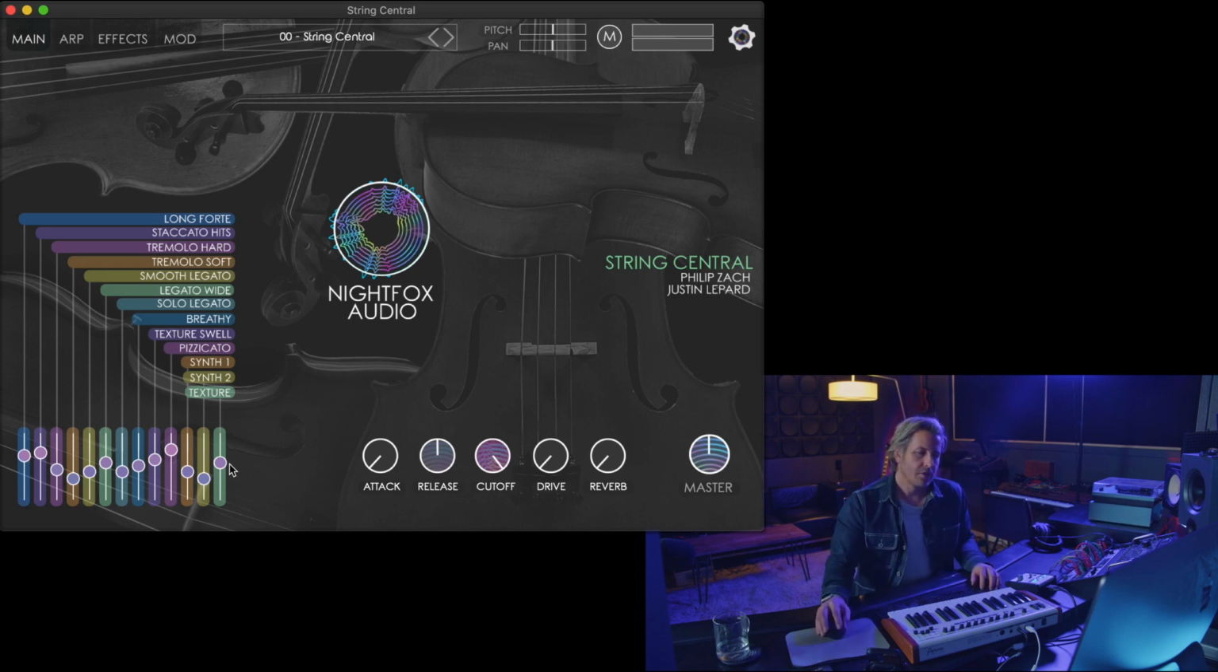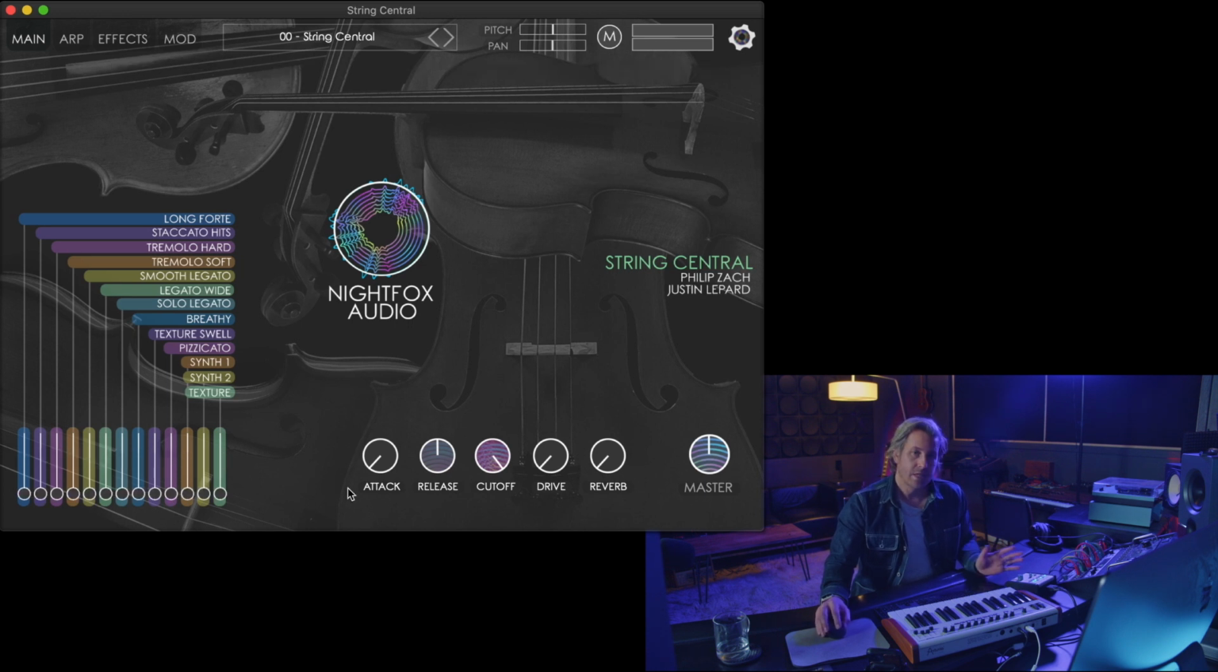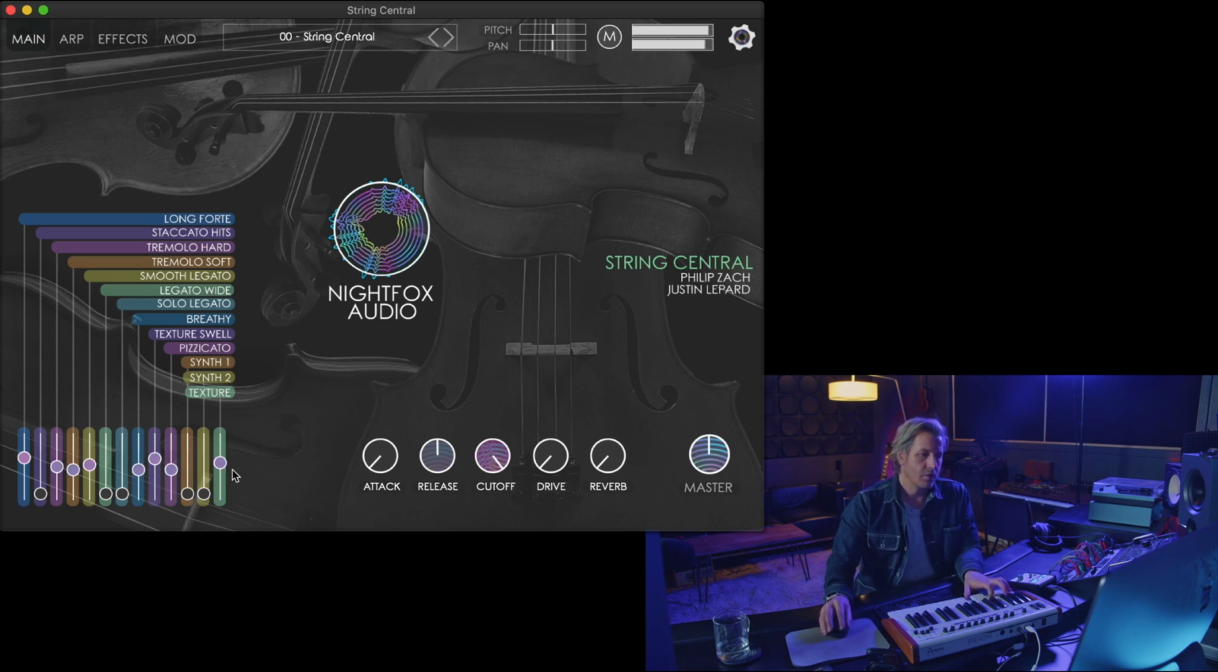If I hold down Shift and then click and drag, I can adjust all of those faders together, which is really great because I can just reset my mix and then double click whatever ones I want to be up. As I'm playing, I can just adjust volumes, find a sound that I really like, and then stick with that.